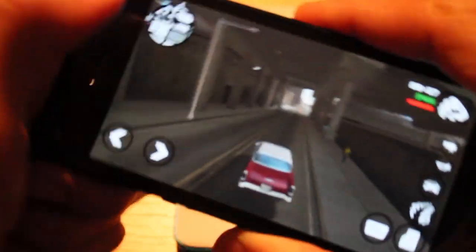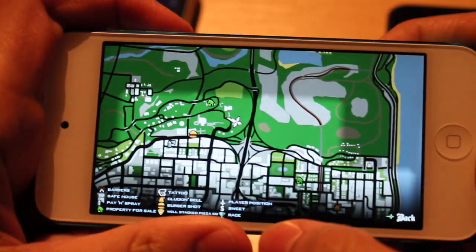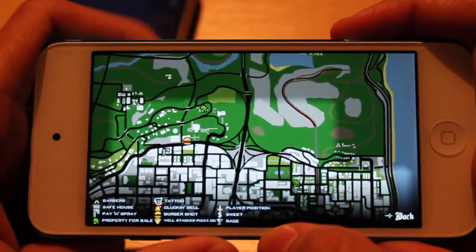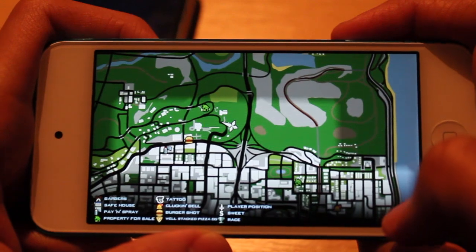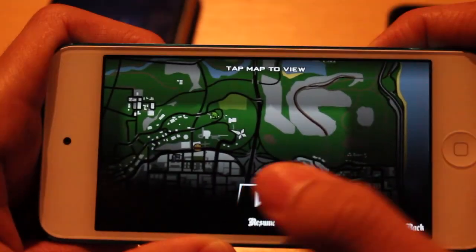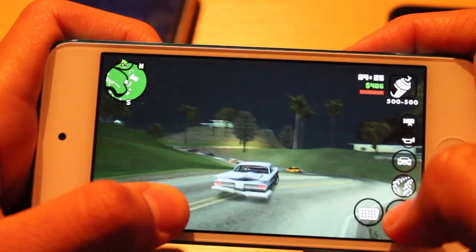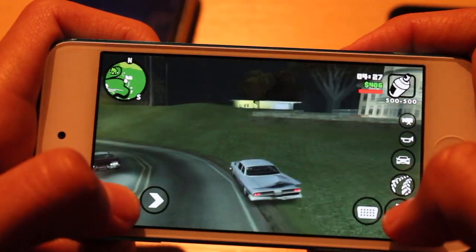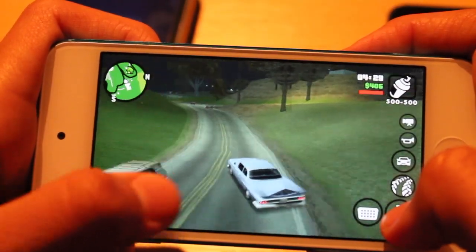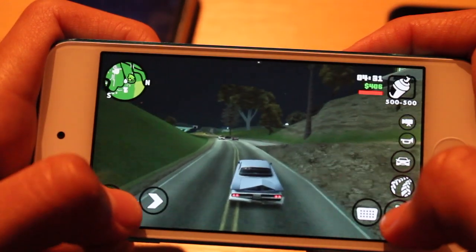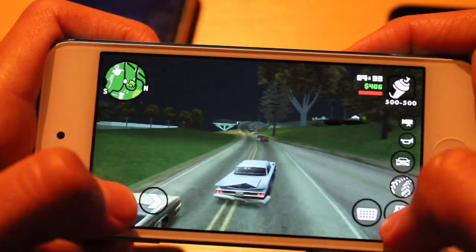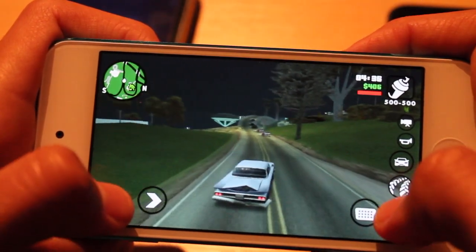Now, taking a look at the iPod Touch 5th generation, this doesn't run with all of the effects. In order to run all of the effects, you need to have an iPhone 5, an iPhone 5S, or an iPhone 5C, of course, but this does run the game at a fairly stable and a fairly good frame rate. Granted, it's not 30 frames per second all the time, but it jumps up and down between 25 and 30, which is not bad, and it's definitely playable.